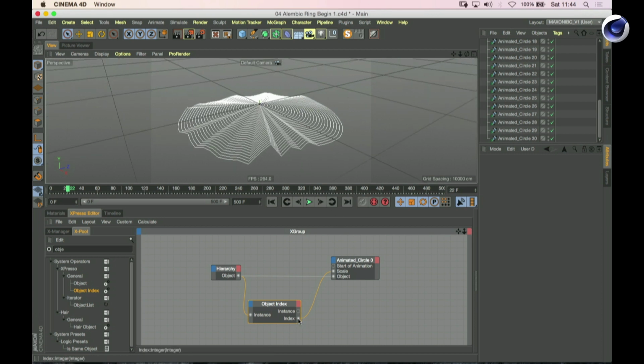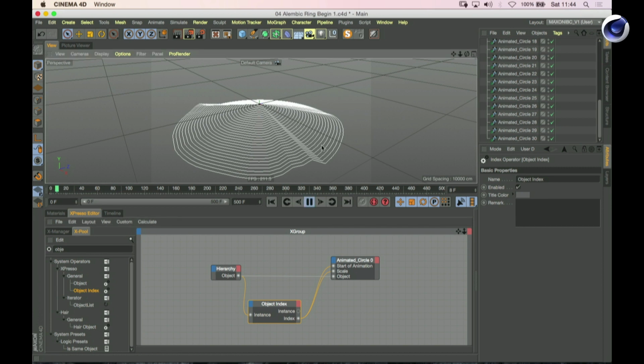So now if we just put index into the start of time, press play again. So each one's got a different start time. You'll be surprised to know it is working. But it's not going out fast enough.